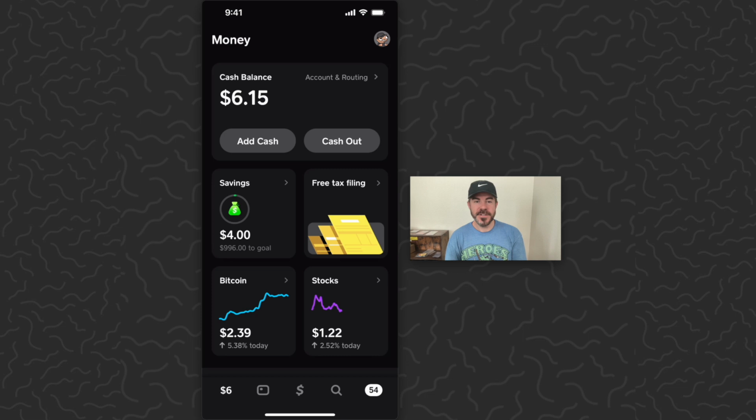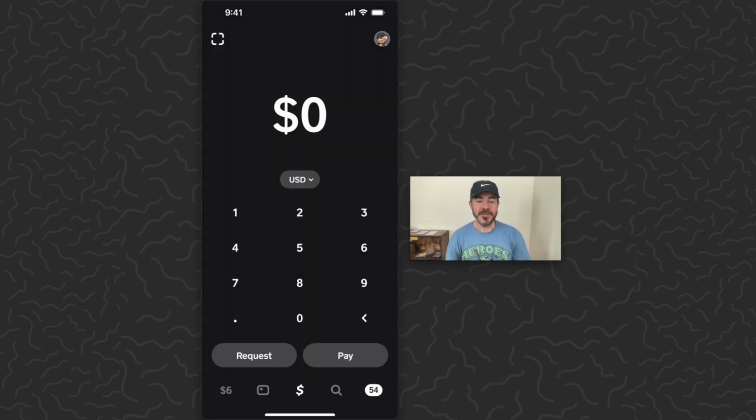First thing you need to do is make sure you have some cash in your cash balance. You don't need much, just however much you want to gift, and you can do as little as $1. So then we want to come to the payment screen, and I'm just going to do $1 for this example, but this could be good for gifts, birthdays, Christmas, whatever.